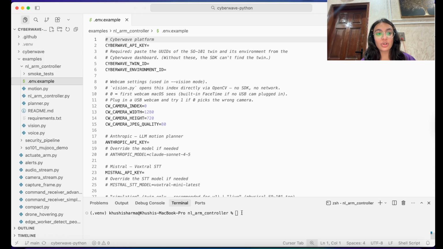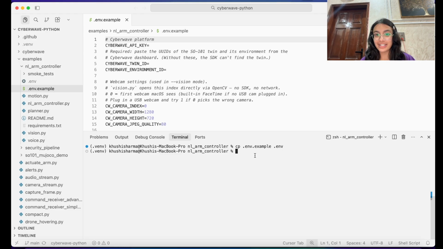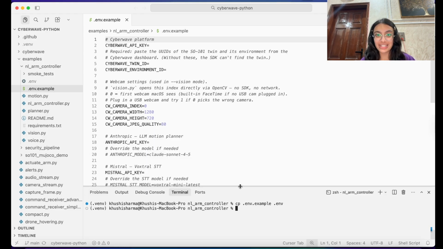First, let's quickly create a copy of this file. Make sure your environment file is always in .gitignore and you never commit it on GitHub or on any Git platform. So here is our new .env file.